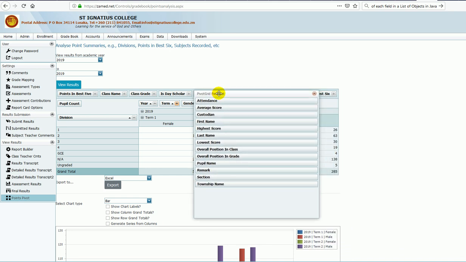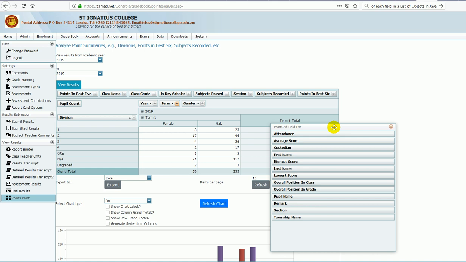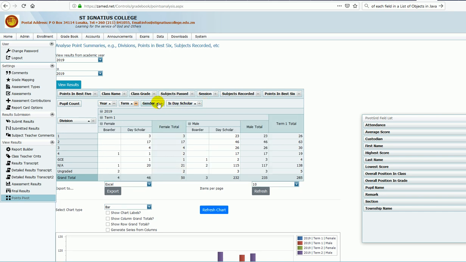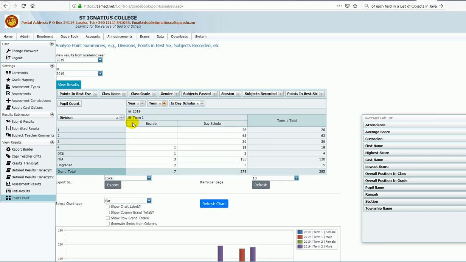So then you can pick other fields that you might want. For instance, let's compare between day scholars and boarders as an example. So we removed the gender, and then we just compare between day scholars and boarders, and again you can see that the majority of pupils at this school are day scholars. Okay, so again these numbers may not really reflect an equal ratio, but you can see the number of boarders got this.